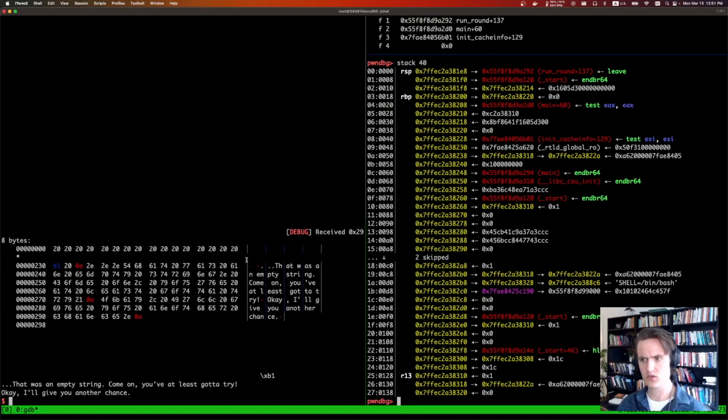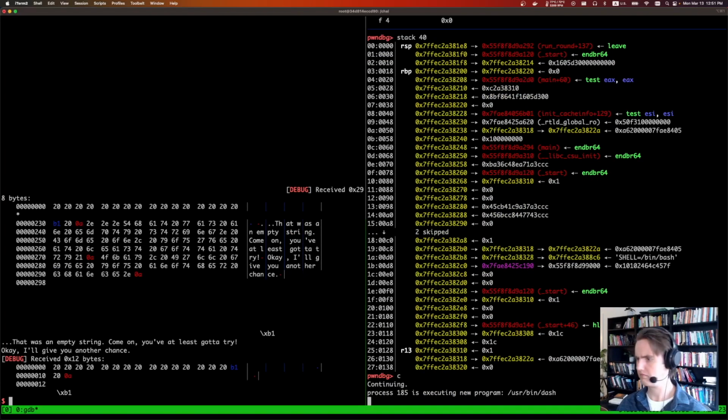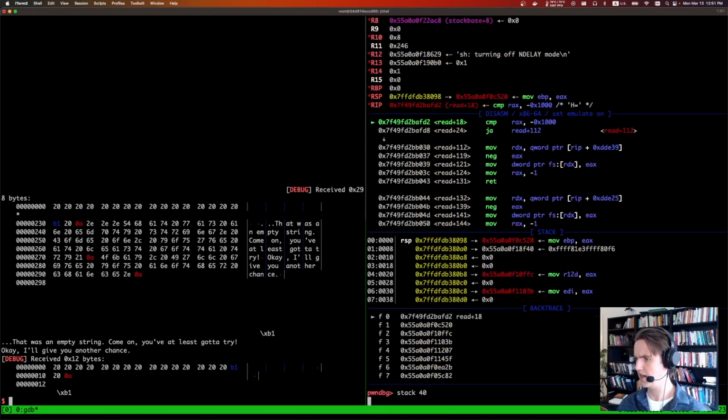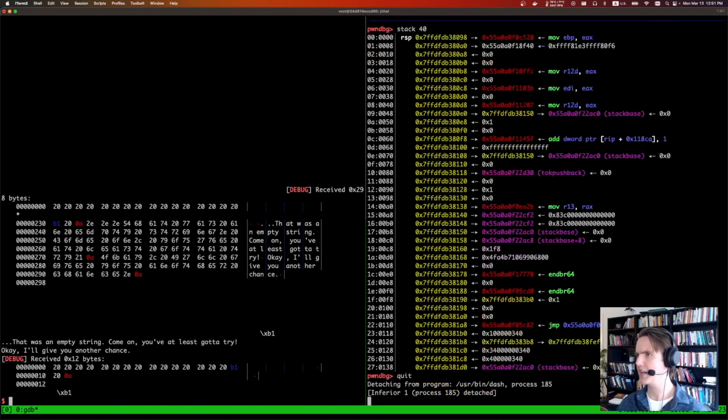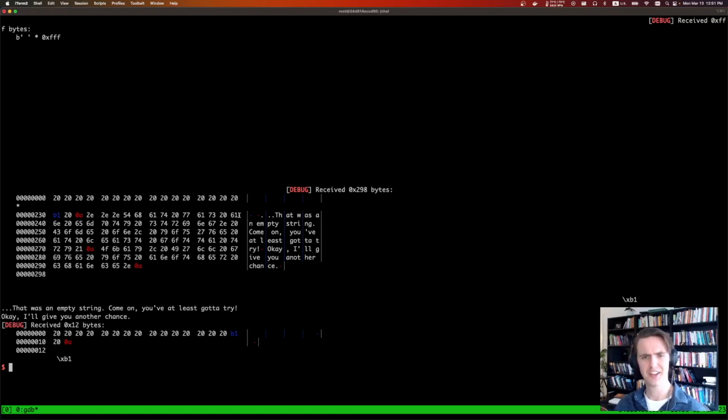Do I need to continue? Stack 40. Am I in printf? I think I joined the dash program. I joined shell, but you'll just have to believe me. We can go back and check it, but basically we wrote the full one gadget, and yeah, you probably saw bin dash started, so that means we got shell. I'll rerun it for real, and we can see what shell actually looks like.